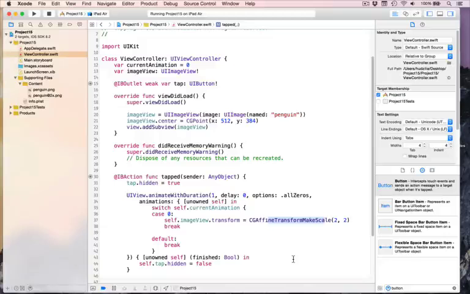Now, these transforms are not relative to the previous transform by default. They are absolute, meaning that if you said scale up the penguin to 2:2 here, when it was already at 2:2, nothing will happen because it already has a 2x scale transform.